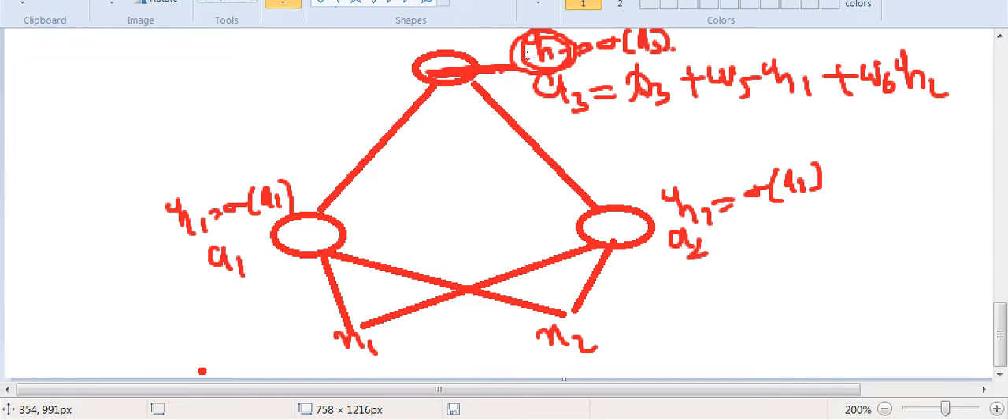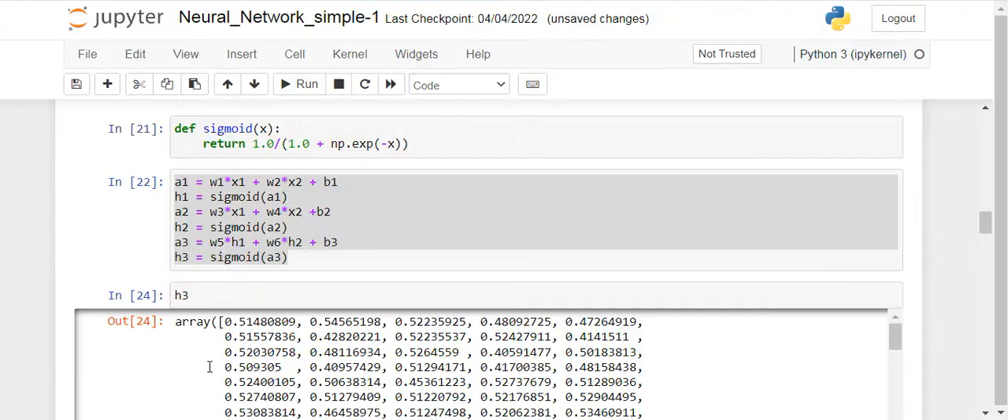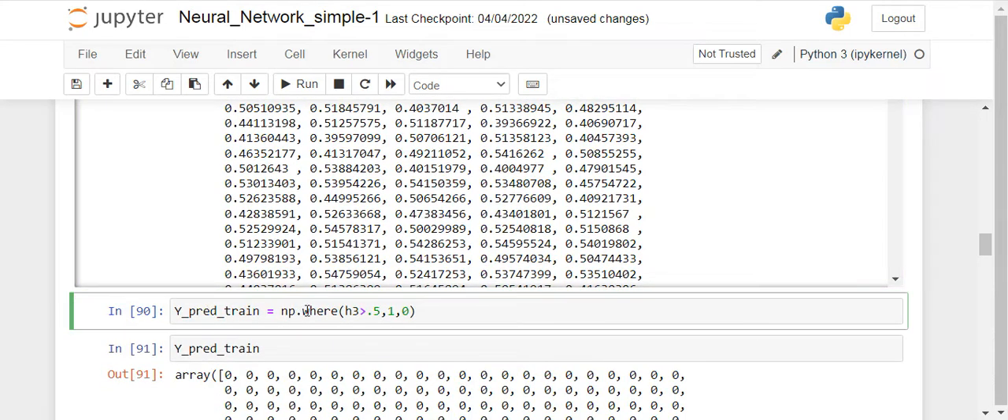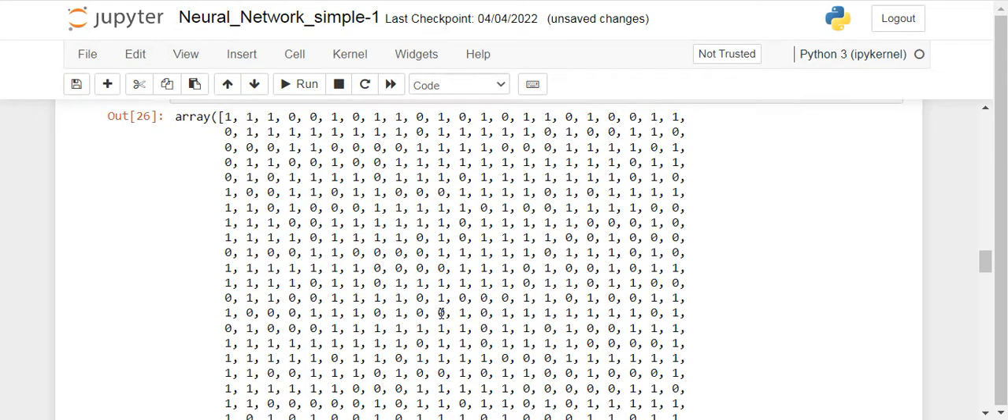Say yes or no. Clear? So our prediction has come. Now let's check whether it's working well or not. What I'm going to do is take a boundary at 0.5. If the value is greater than 0.5, I'm saying 1. If the value is less than 0.5, I'm saying 0. So I'm just converting it into binary.